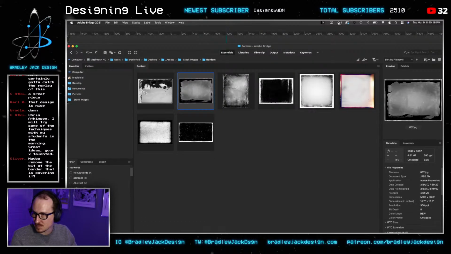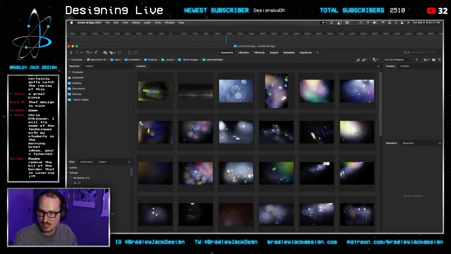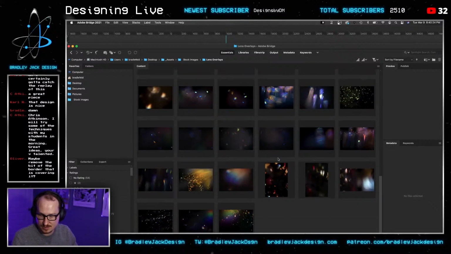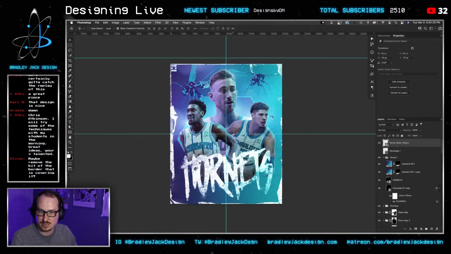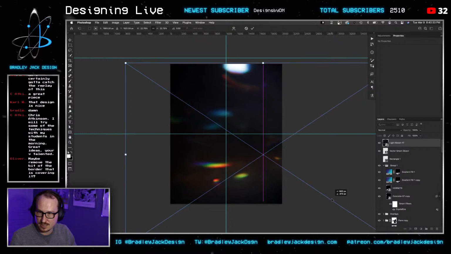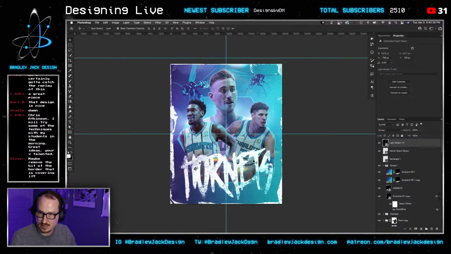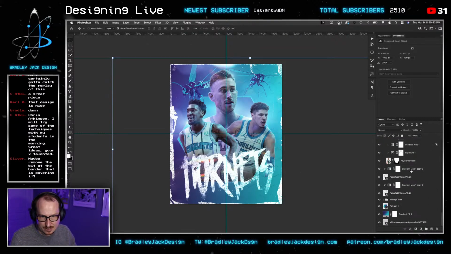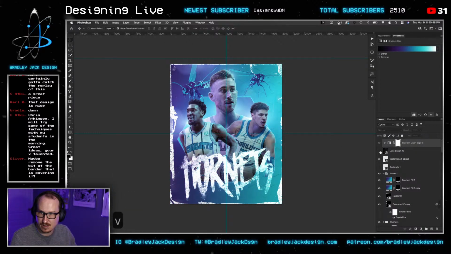Bridge. One last thing I want to throw on top of this is a lens overlay. I like this one. Toss this on top of everything as well. Set this to screen. Like that. And then this gradient map, paste it on top of that. There we go. Yeah, that'll work.